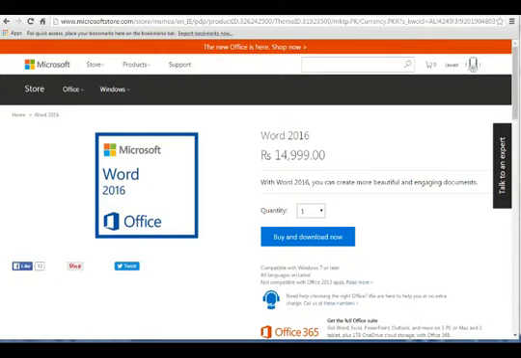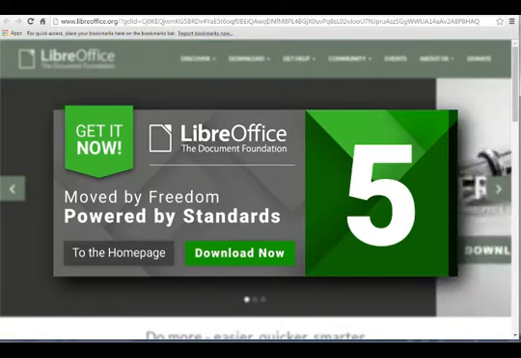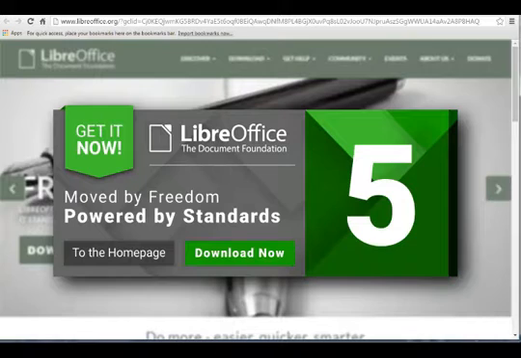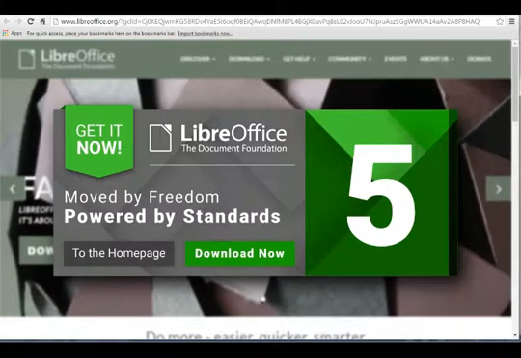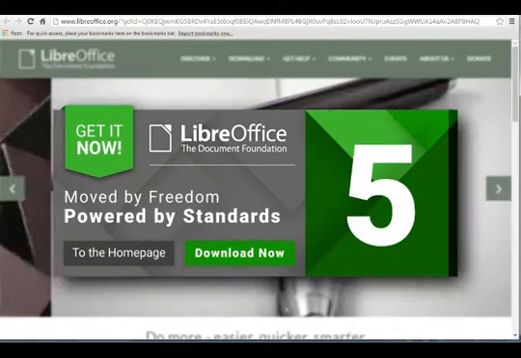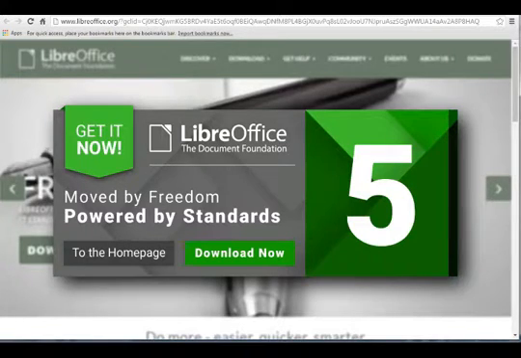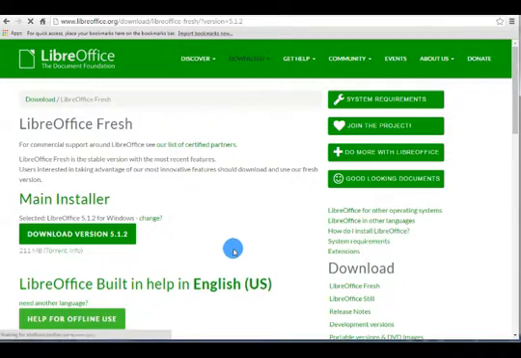The answer is yes. The first alternate of Microsoft Word we want to mention here is LibreOffice. LibreOffice is a free open source office suite with all those similar applications which Microsoft Office usually has, like Word, PowerPoint, and Excel. You can download this office suite from libreoffice.org. We'll click on download. You can see the main installer here, version 5.1.2. You can simply click on the download button and the setup will download. The setup size will be 211 MB.